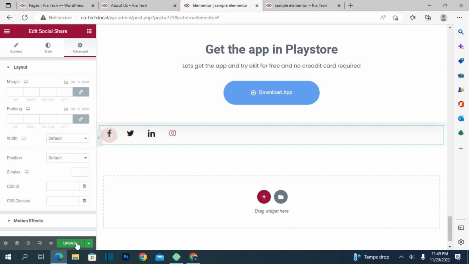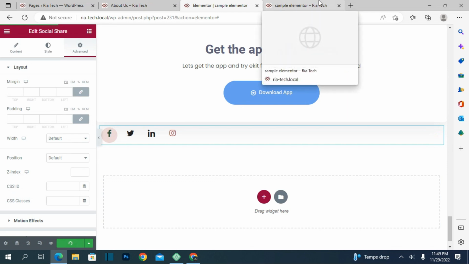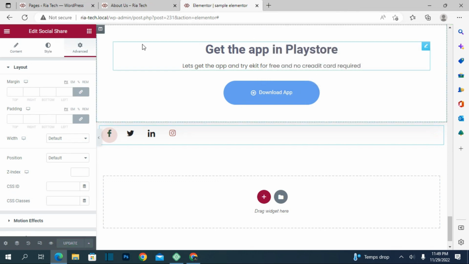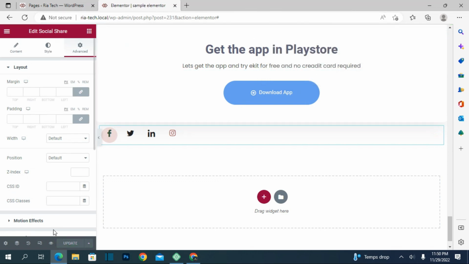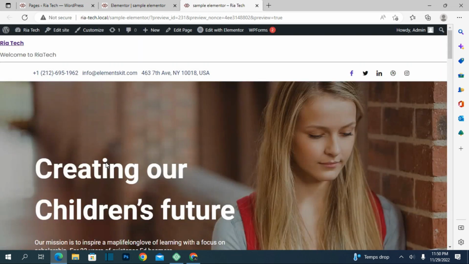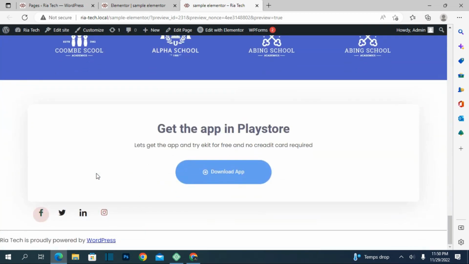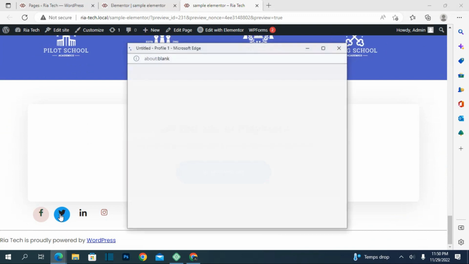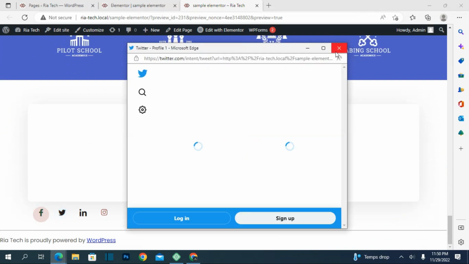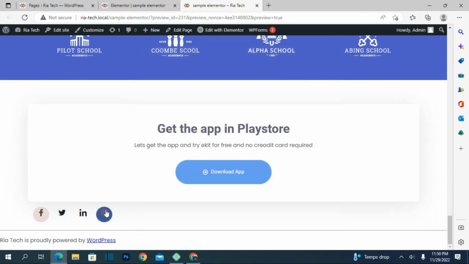So let's update and have a look. It's updated now, so have a look at how it looks. Scroll down to where you placed it, and you can see it works like that. So it's working properly.